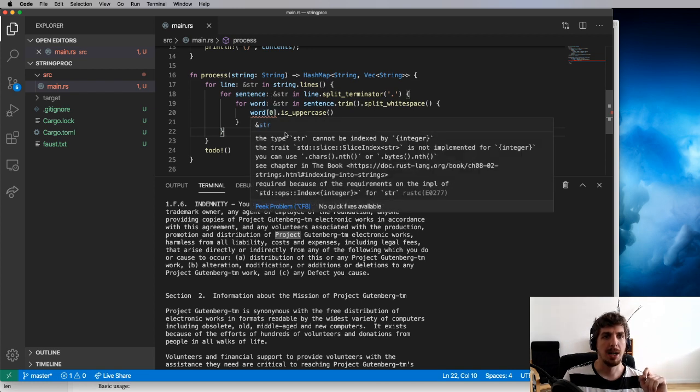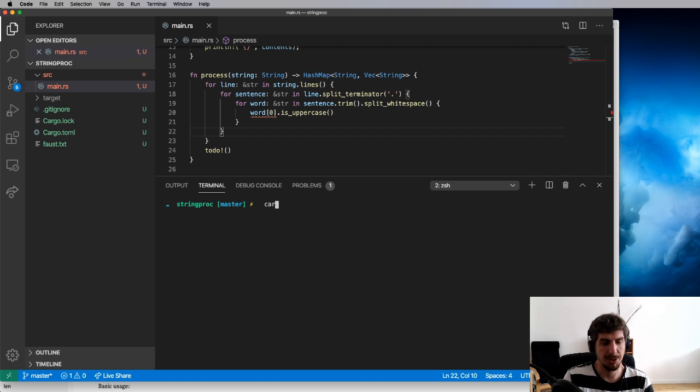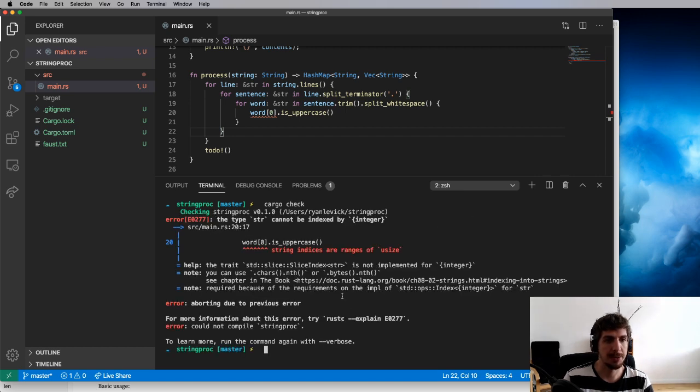So what we're looking at here, and this is actually a pretty good error message, so let's take a look at it real quick. First it says the trait slice index str is not implemented for integer. That's not the best error message ever, but this one is better. The type str cannot be indexed by integer.